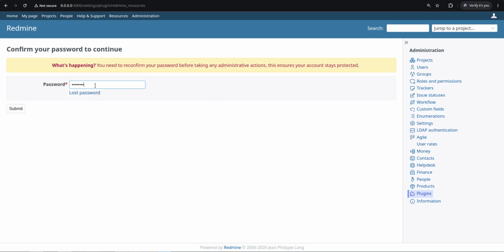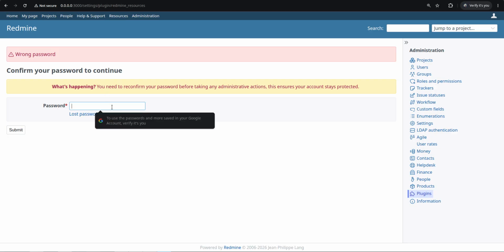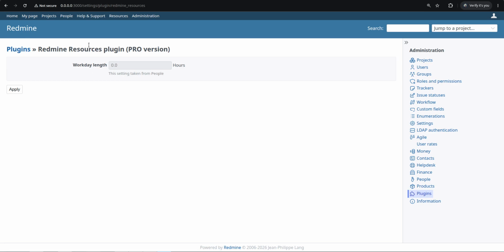Okay, so now you could just do some configurations of resources if you wish. I need to set my password here. Oh, wrong password. Okay. So there are a lot of videos and articles about how to configure resources, how to use it, and so on. Please feel free to check them.